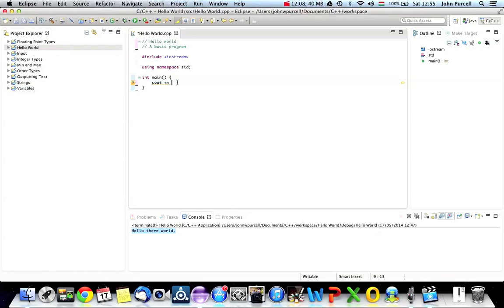And after that, two double quotes. When you type a double quote or a single quote, put the other closing quote in immediately because they almost always have to be in pairs. And here we can type some text, whatever we like. So we'll put hello world. And then after that, another insertion operator. And then endl, which stands for end line, and then a semicolon. So you think of these insertion operators as inserting this stuff into this object.